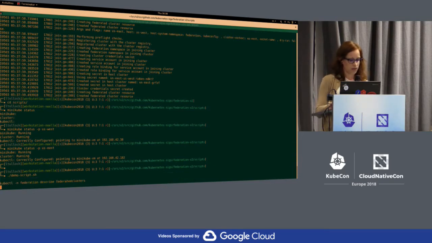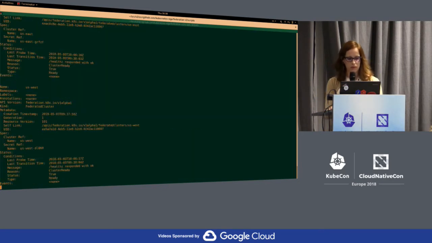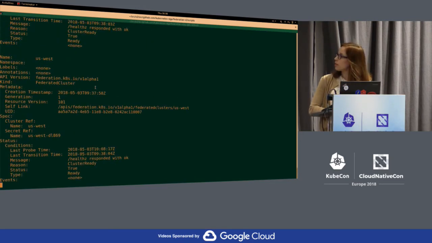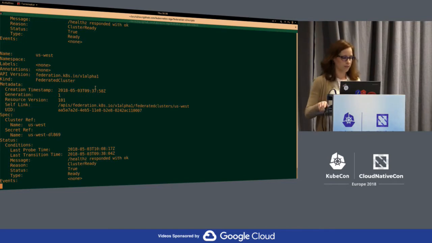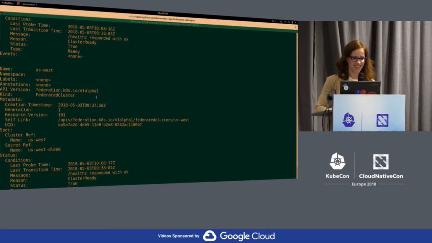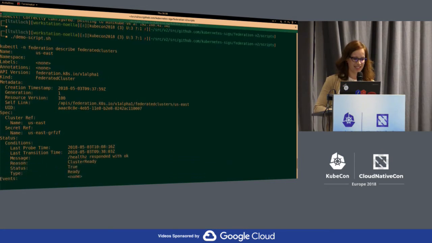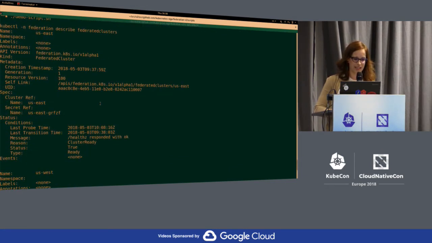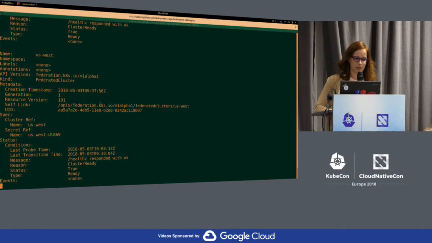Okay, so this is showing the US East and US West. Can everyone see that? No? Okay, sorry. Better? Okay, so you can see the US East cluster and all the specs, and the US West cluster. They're both running. They both have the Federation API version.